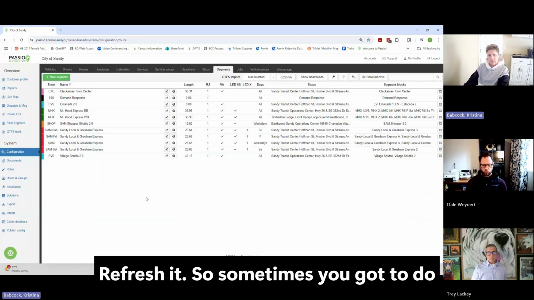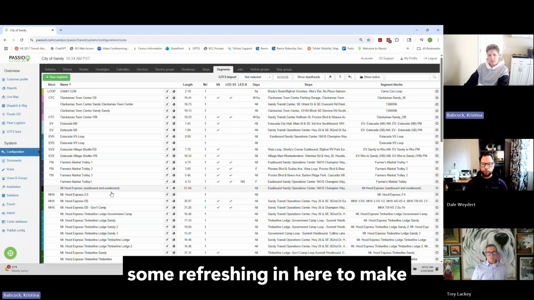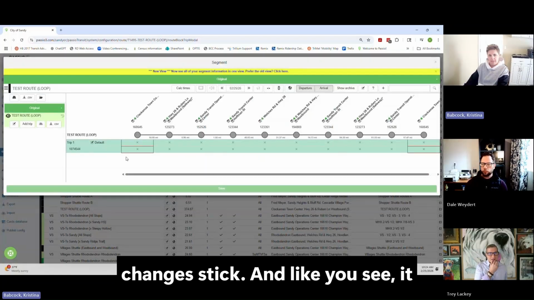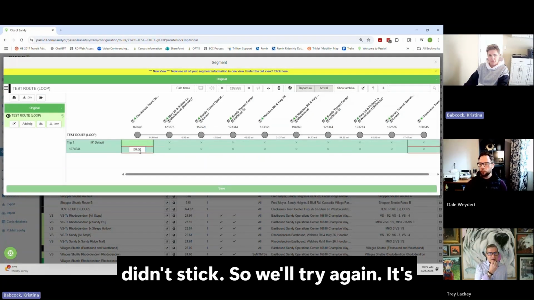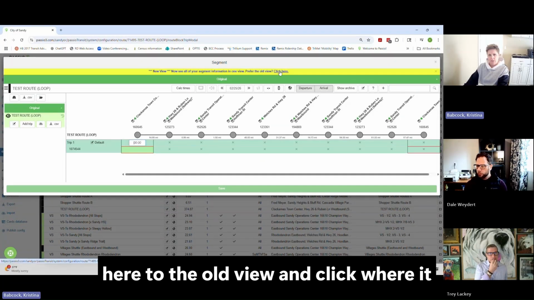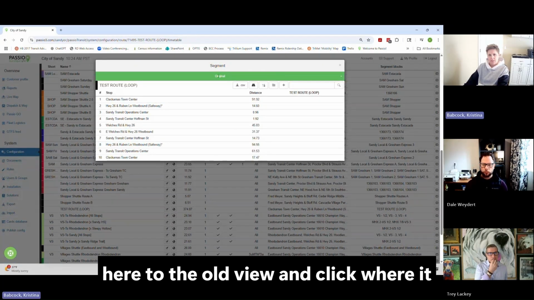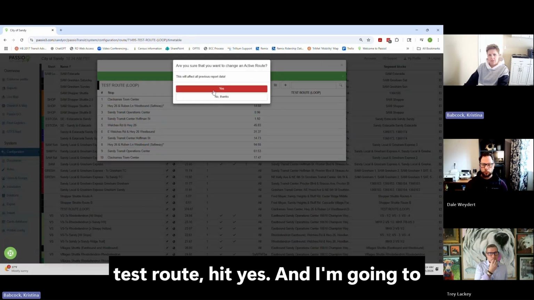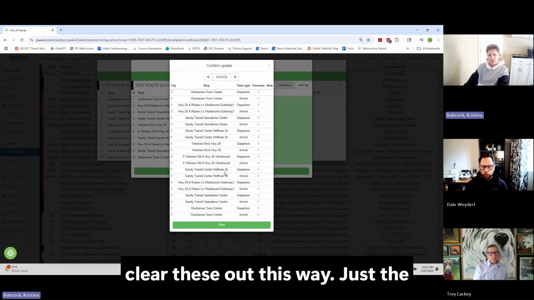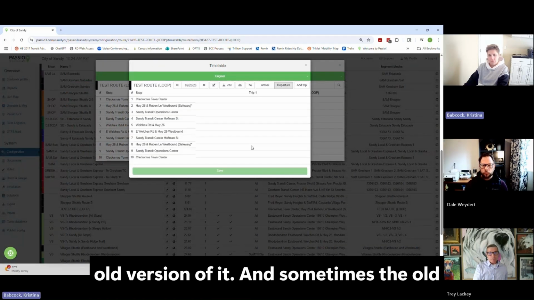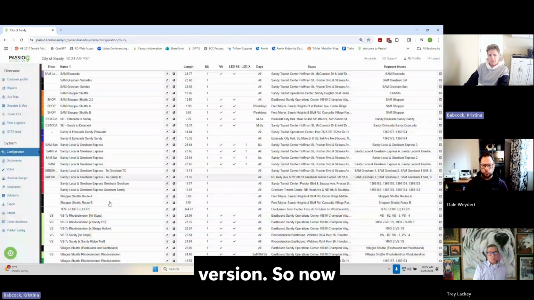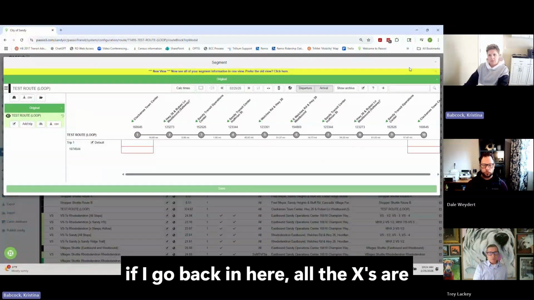Refresh it. Sometimes you've got to do some refreshing in here to make changes stick. And like you see, it didn't stick. So we'll try again. It's still not working. So I'm going to go up here to the old view and click where it said click here, and then click on this test route, hit yes, and I'm going to clear these out this way. Just the old version of it. Sometimes the old version works better than the new version. So now if I go back in here, all the X's are removed.